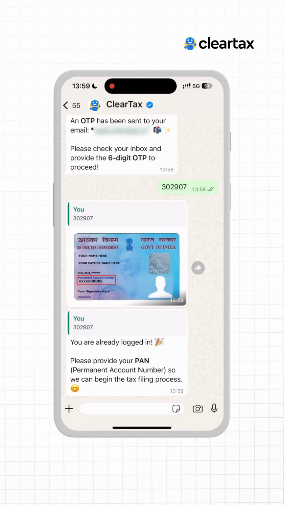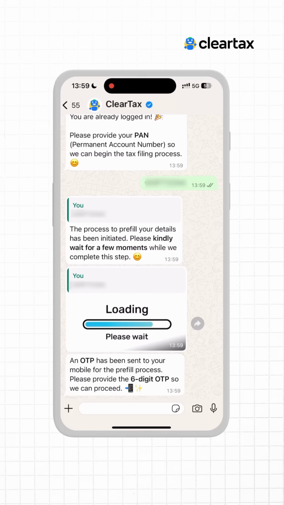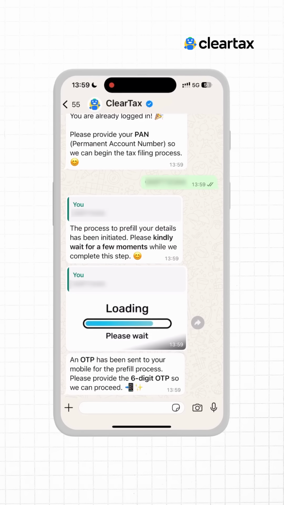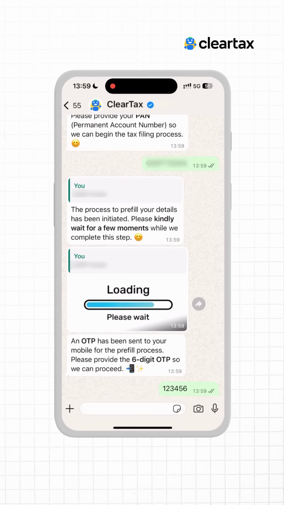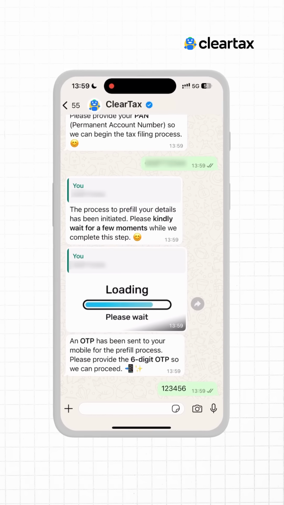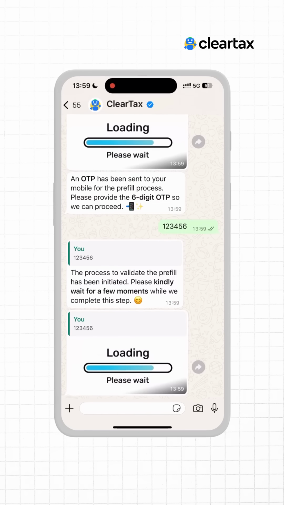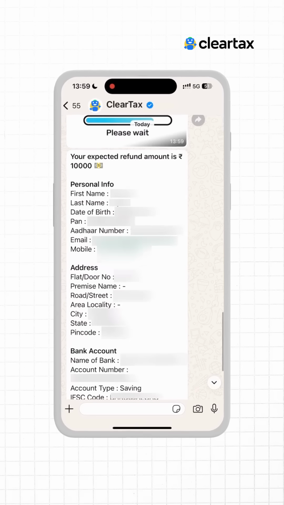Next, enter your PAN number to get started with the tax filing process. You can easily find your PAN number on your PAN card. Once you have entered your PAN, you will receive another OTP on your registered mobile number. Kindly enter that OTP in the chat box. Please be patient. The OTPs can sometimes take a few minutes to arrive, so don't close your WhatsApp during this time. Once the OTP is verified, the pre-fill process begins.